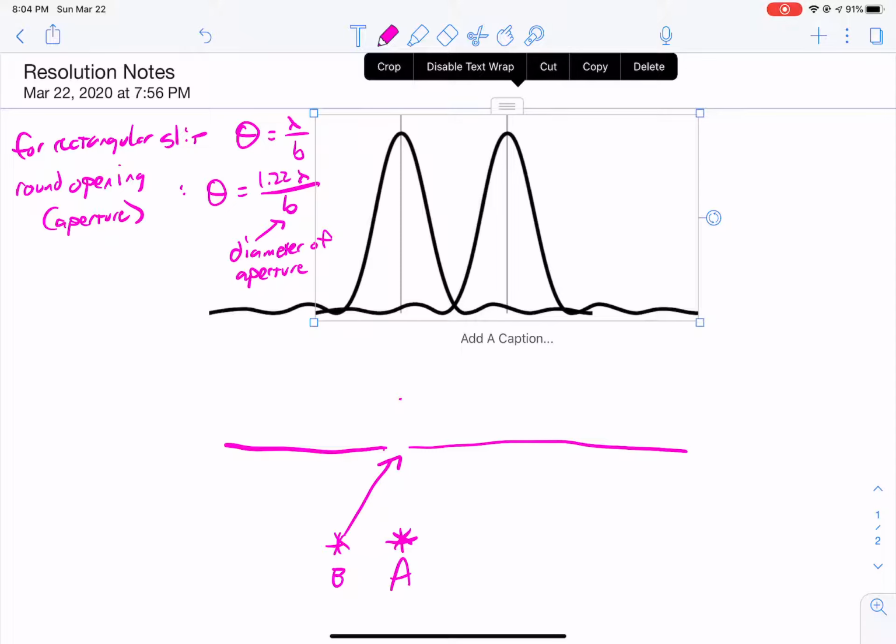Now let's imagine that what you see on the screen right now, those are the two diffraction patterns. Would you be able to distinguish both A and B if those were the two patterns that are hitting your eye? I want you to think about that for a second. Do you think you'd be able to distinguish it?